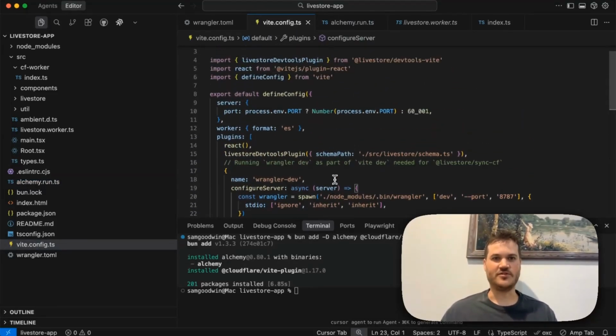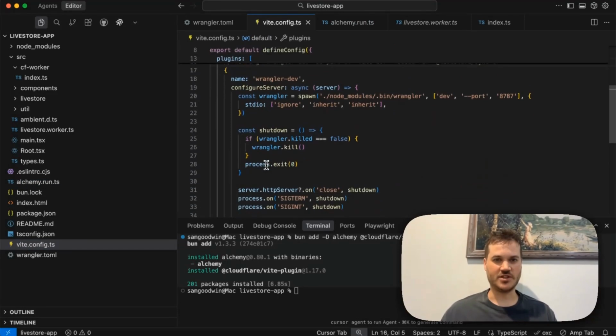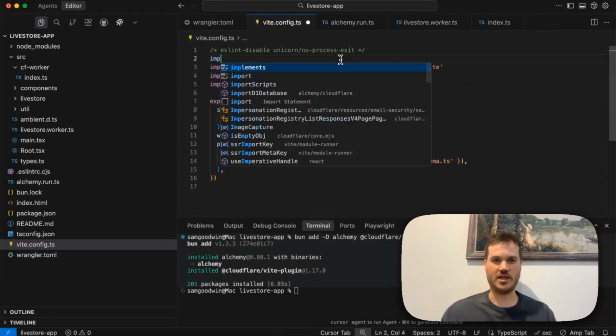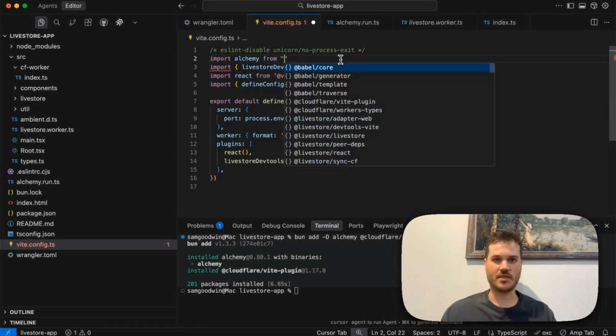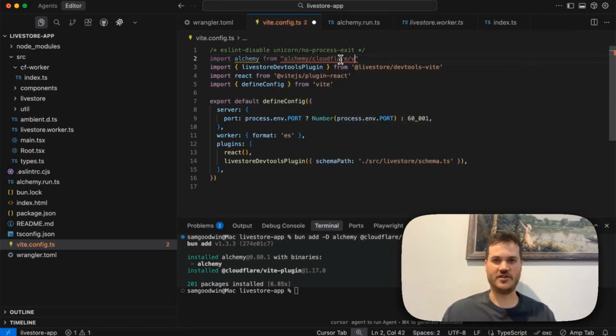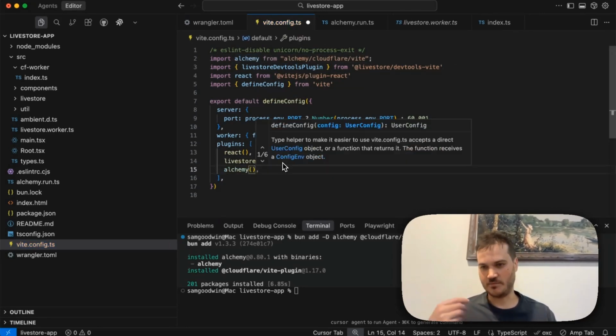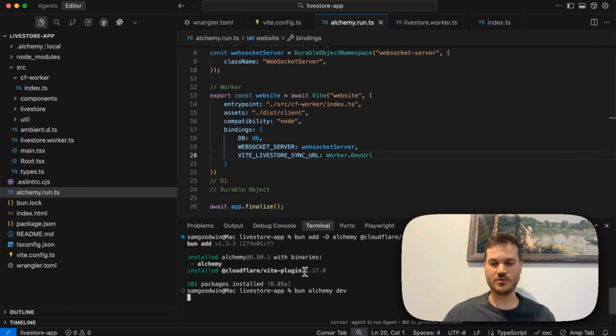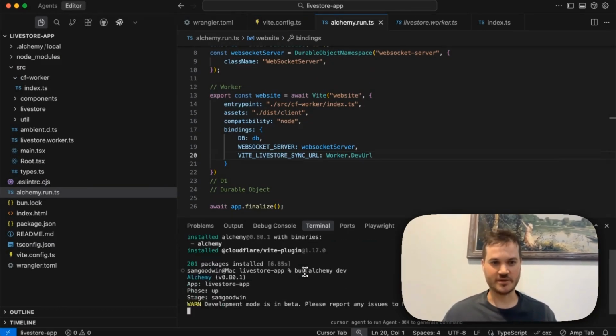Next up, we need to modify our vite config. Let's remove all of this Wrangler logic and import the Alchemy Cloudflare vite plugin. This is a nice little helper that streamlines the build and deployment of a vite application to Cloudflare. Now that we have that set up, let's run alchemy dev. So this will emulate everything locally in Miniflare.